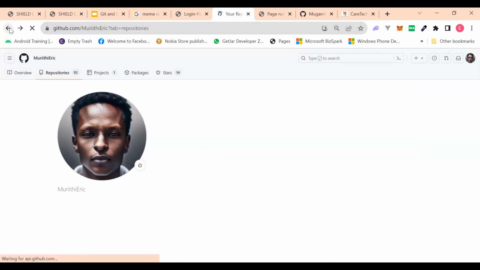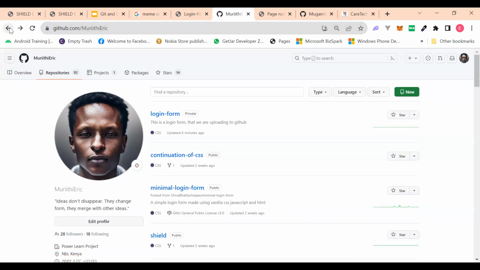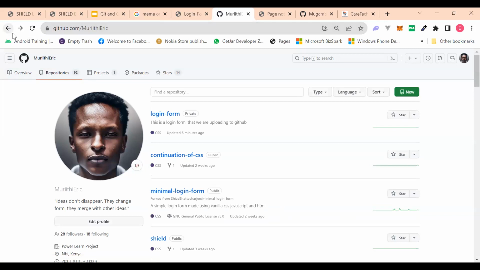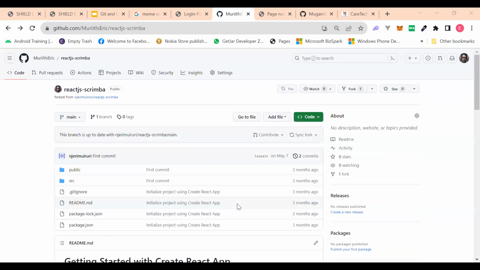But anyway, I hope you've been able to see the difference between forking and cloning. It's pretty straightforward.